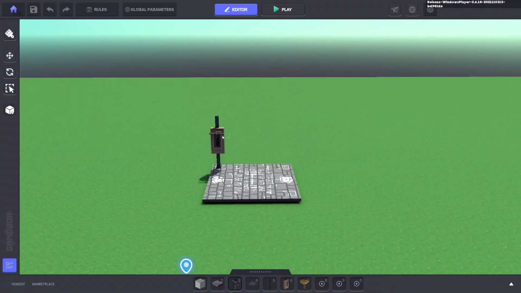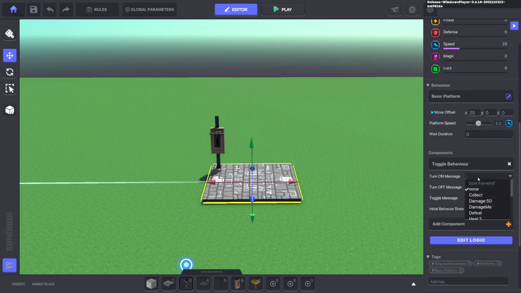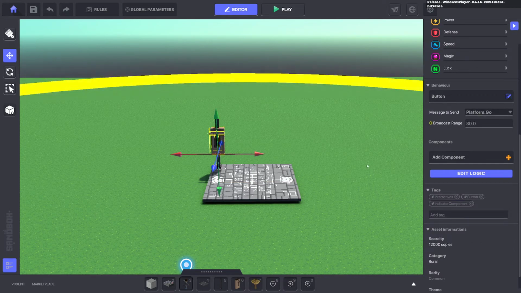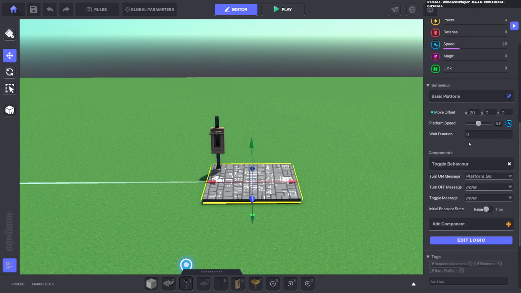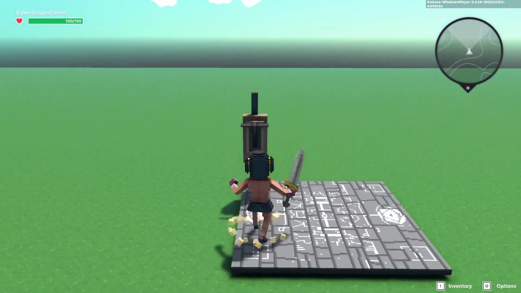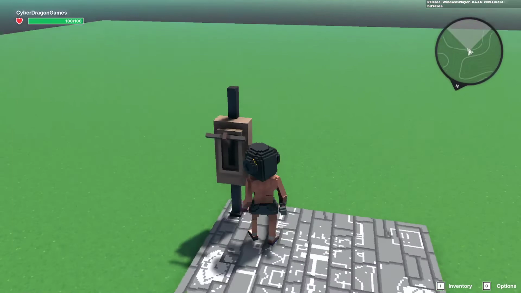Excellent. Now what we can do is we click on here, we can get rid of the indicator, and we can say platform.go. So when a player comes up to the button and presses E, it will send a message platform.go, and we can put that here to turn on the toggle behavior for the platform. So player pushes E, sends a message platform.go, it sends it to the basic platform to turn it on. So if we go up to the platform now and press E, as you can see, our platform is now moving and everything is stuck together.